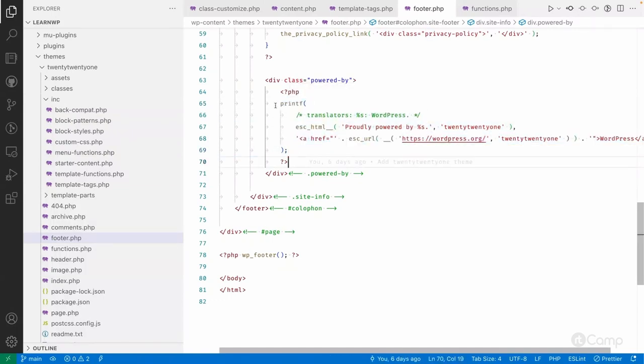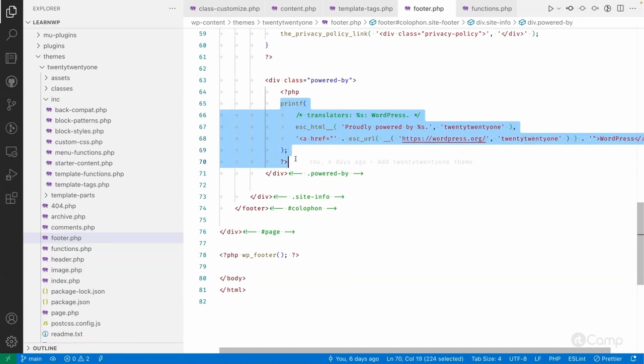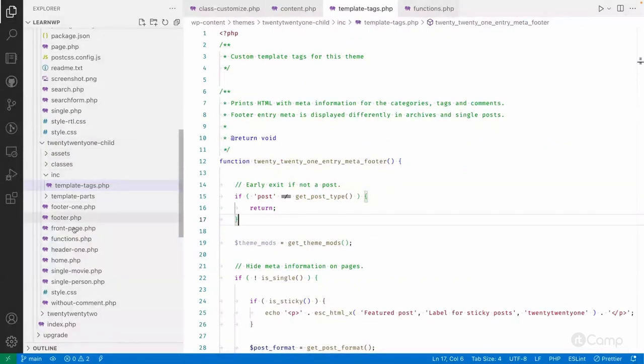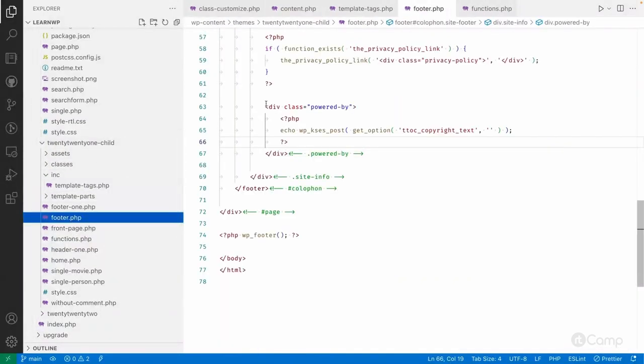I want to make it an option to customize. Along with the 'Proudly powered by WordPress' text, I want the user to add some additional text, like a copyright icon along with a URL or anything, right? We saw that in the first video. For that, I overrode the footer template here and made some changes to make it dynamic. I will come back later to how I made it dynamic.